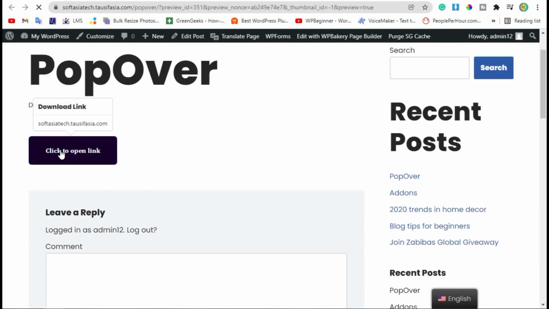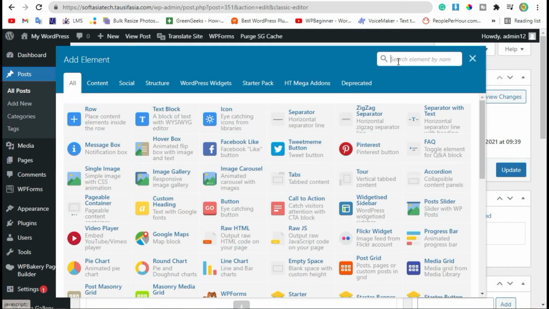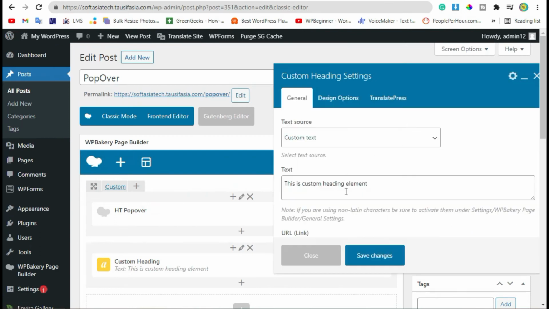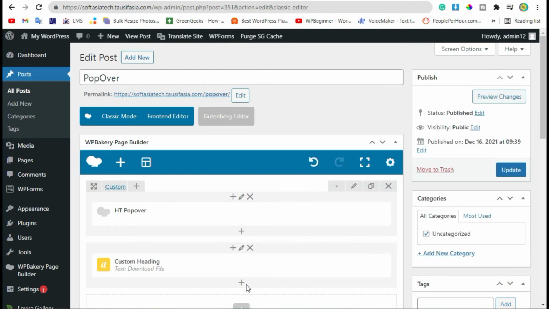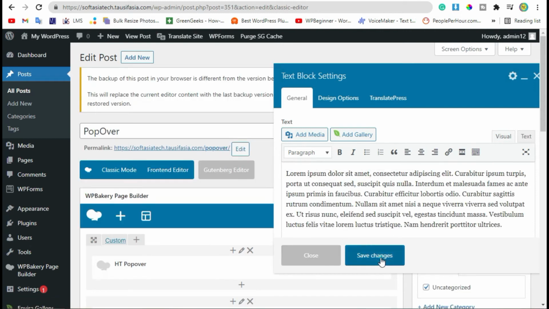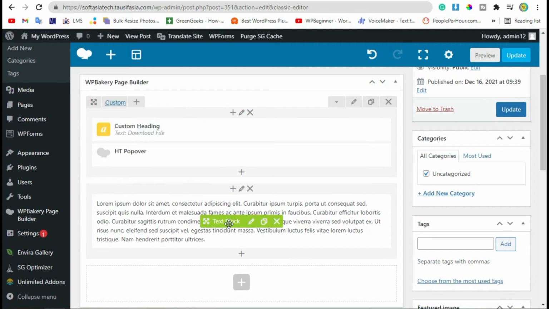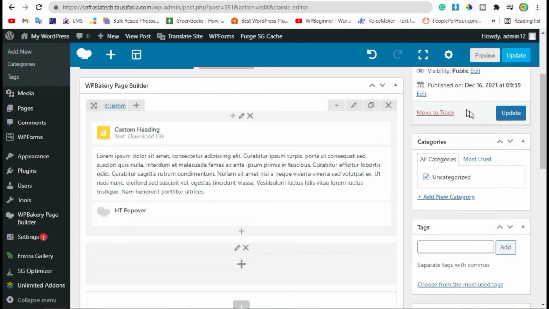Now this popover button looks like this. Now we will add some content over it. For this, click on this plus button. Add heading and heading text. Save changes. Now add text block here. Add content and save changes. Now drag this section over the popover. Now review the changes.